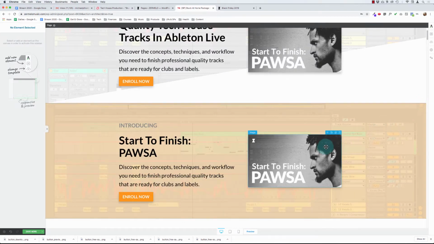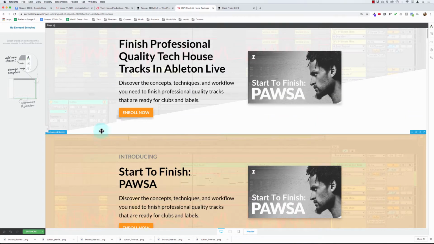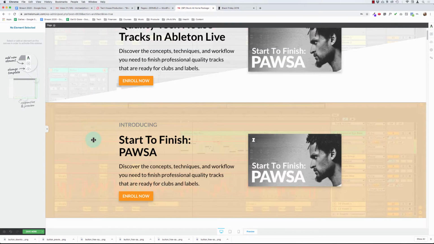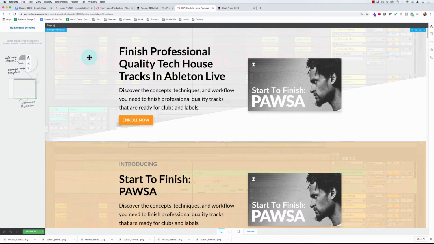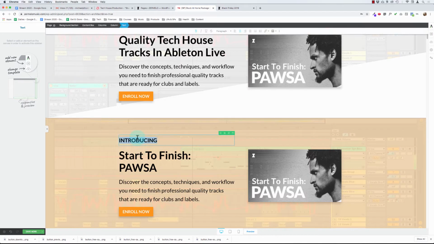This would go a lot faster if I obviously wasn't explaining it. And again, I am sorry about the messy nature of this, but I am documenting the real process, introducing, start to finish. So maybe I'll just mess around with something.